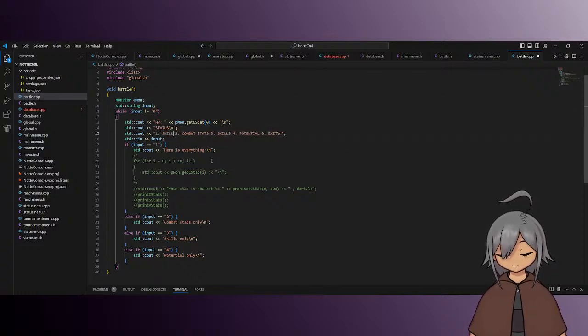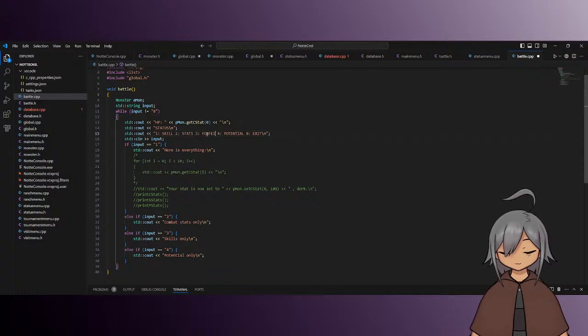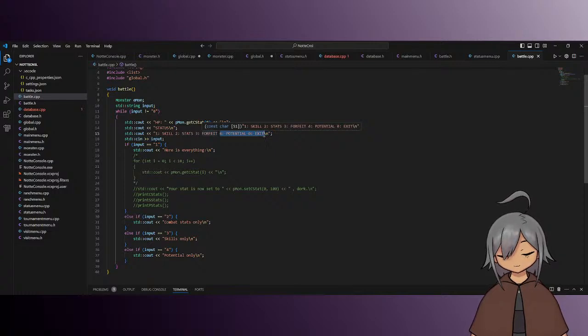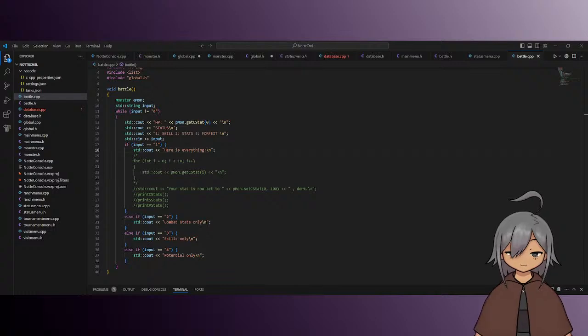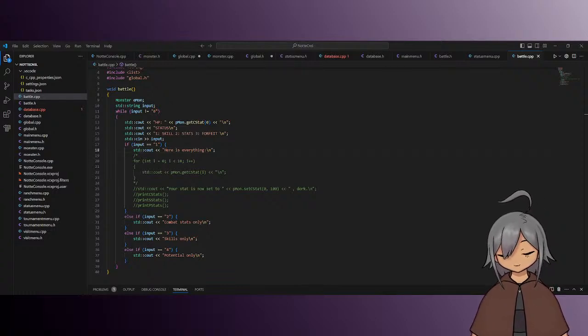Okay, so skills. For skill, this should be stat. Should be forfeit. And there is no exit. There is no exit in this case. You have to hit forfeit. Actually, if that's the case, then I think 0 should be forfeit.